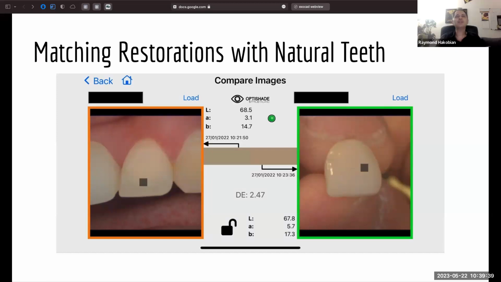The OptiShade is just the tool to capture the shade. But for the matching, there is another software, which I said is called Matisse. Matisse is linked to this OptiShade to give you a recipe for what kind of zirconia or what kind of ceramic you have to use. It categorizes it for you. So the Matisse software tells you, if you want to use, for example, Vita, which shade of Vita you should use with this LAB value. Exactly.